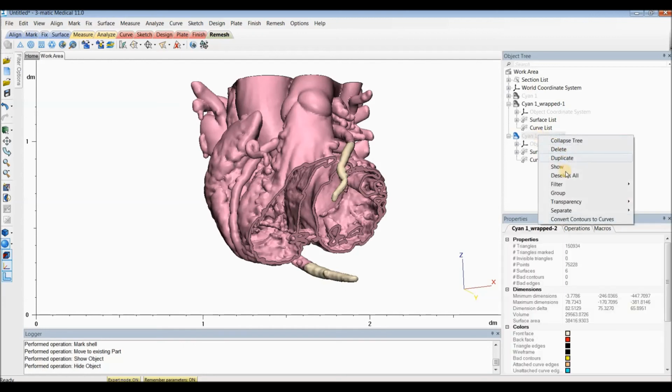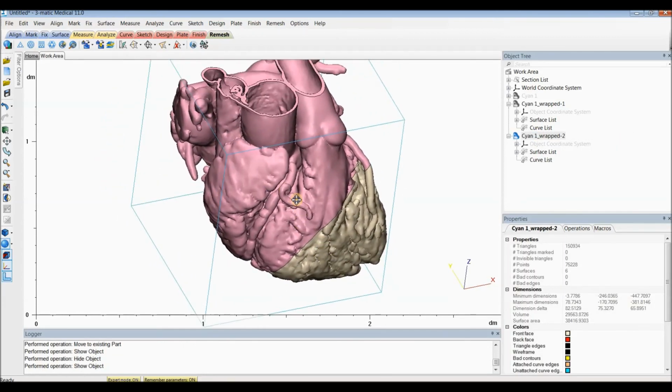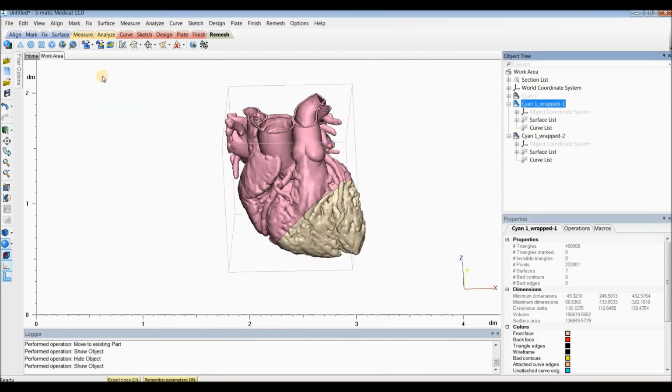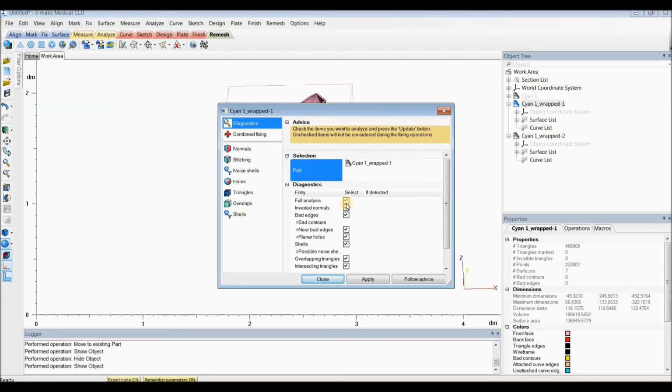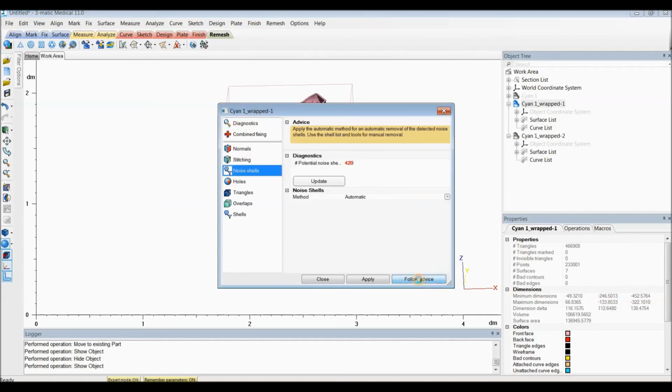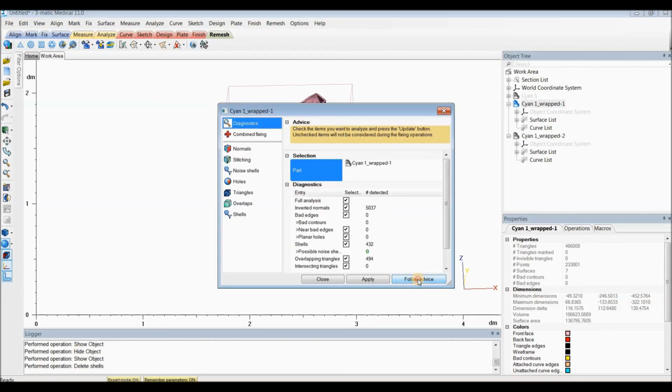The next step after cutting your model open would be to send it through the Fix Wizard. So I'll select my part, go to the Fix menu and choose the first option, Fix Wizard. Make sure full analysis is checked, and then you can just hit follow advice. This is going to analyze your part for any issues that it might have, such as inverted normals, intersecting triangles, and it can automatically fix those if you just hit follow advice. And I'll just keep hitting this until it fixes all these issues.